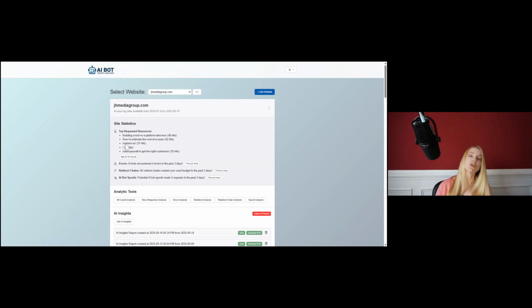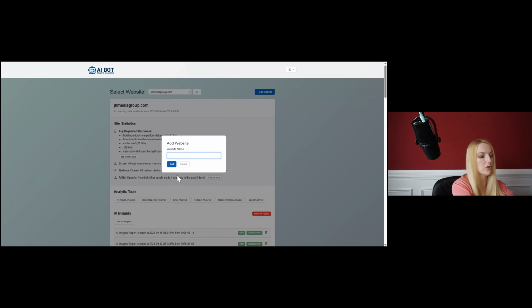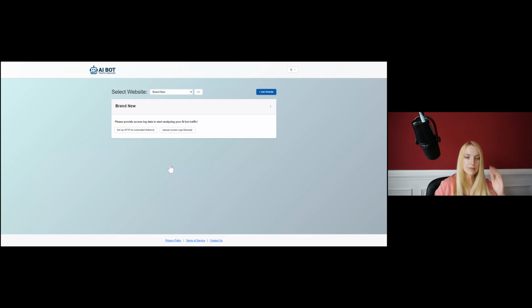However, certain hosting providers don't provide access to your access logs via SFTP. So what do we do in that case? I'll show you using the example of a brand new website. Here you can see you have a choice. You can set up SFTP or you can upload the access logs manually.